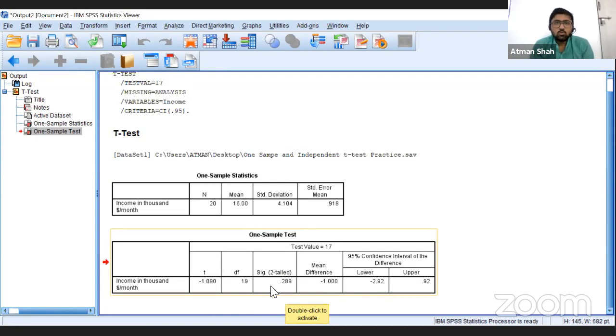To interpret the result, we are going to compare this value with our level of significance, that is alpha. Mean difference is minus 1. What is mean difference? The difference between population mean and sample mean. So what is our population mean? That is 17. What is our sample mean? 16. So 16 minus 17 is minus 1.